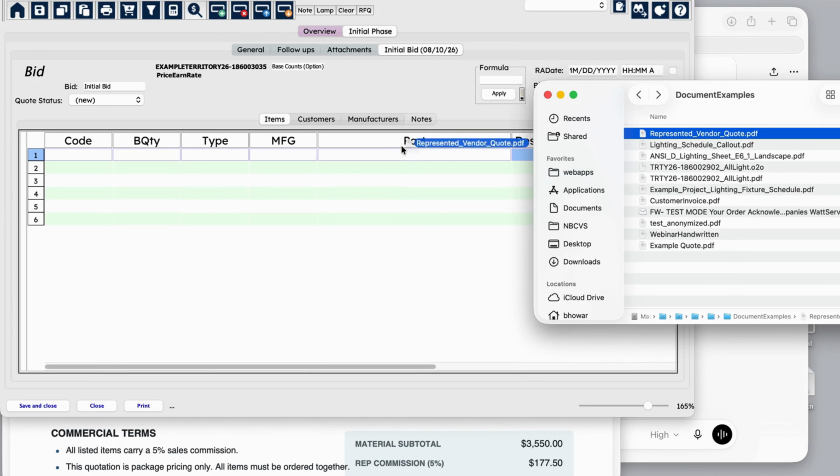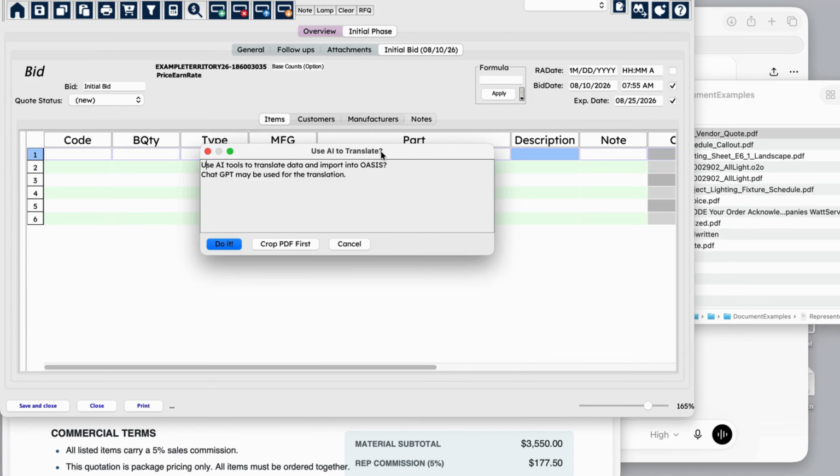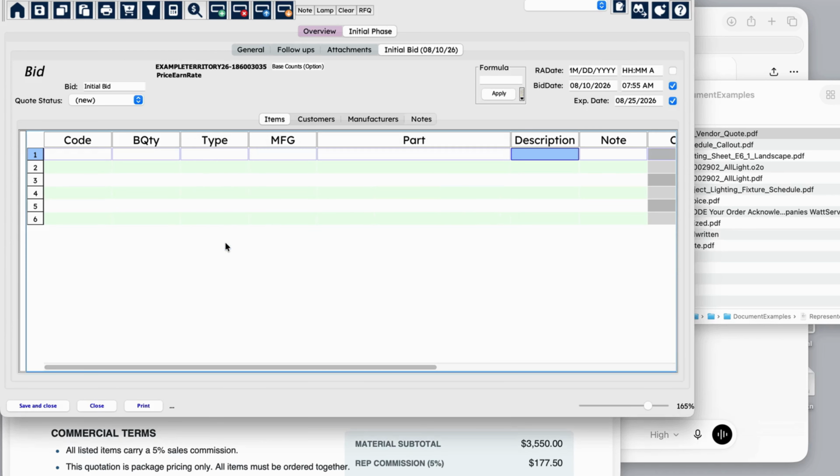You just take your quote, drag and drop it into OASIS. And it's going to ask some questions here. Most of the time, you'll just say "do it," if you will. There's a feature where you can crop it, but usually the factory quotes are pretty easy to read. It's the bills of material, the lighting schedules, and everything like that that get really challenged, if you will. But I'll just say "do it."